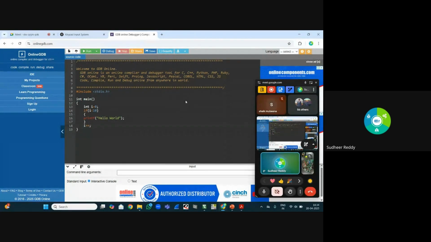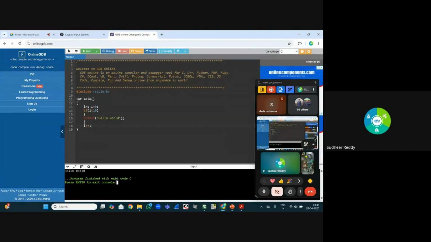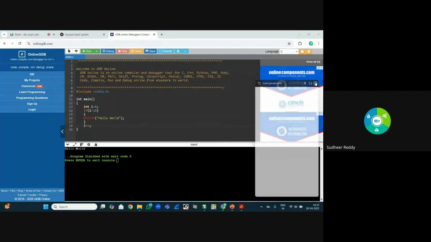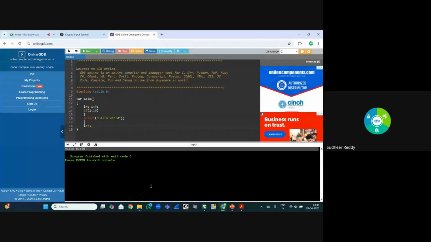So what will be the output of this particular thing? Hello world printed for 10 times. Shall I run? Only one time, right? If you see the output, I just want to show. Initial plus and hello world, one time, right? Only one time. Is that clear? Only one time.